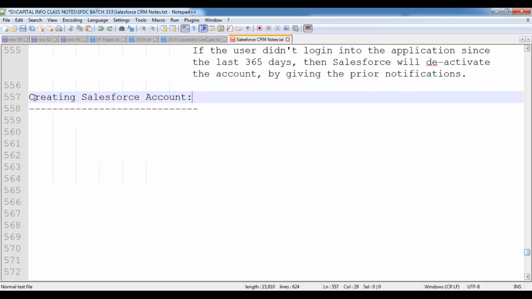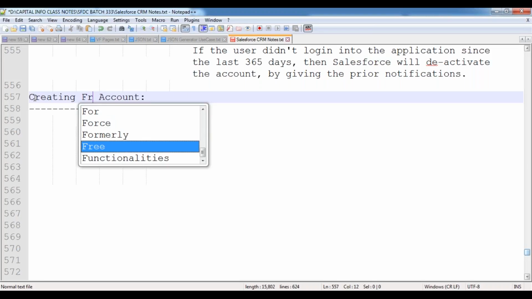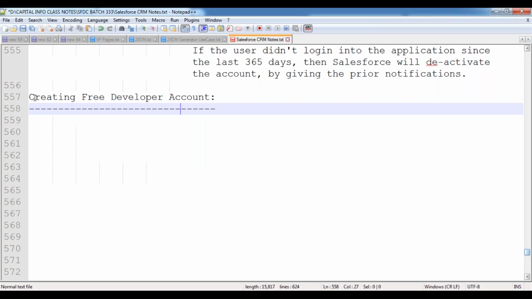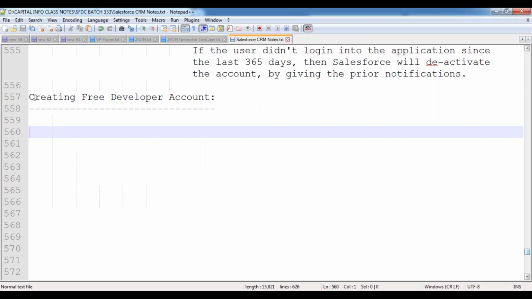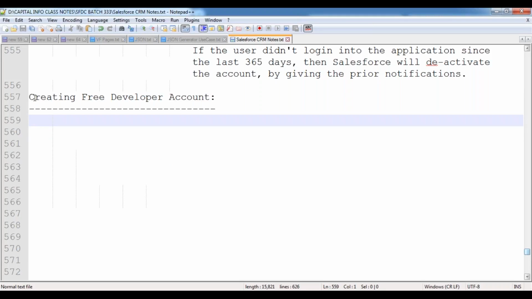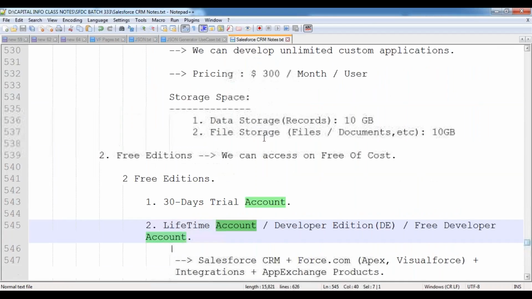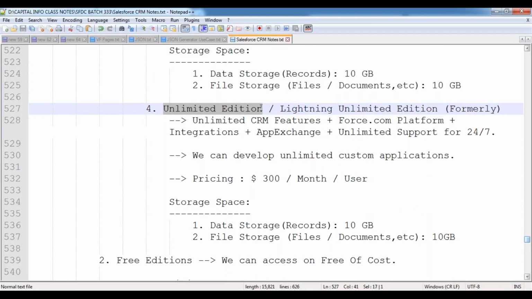Now, creating a Salesforce account. What account are we going to create? A free developer account. As part of this course, we are using this free developer account. Now, here you can raise a question: sir, is there any difference between the free developer account and the licensed account? No, that's what I told you. This free developer account has almost equivalent features to the unlimited edition, because in real-time organizations, 99% of organizations are using the unlimited edition of Salesforce.